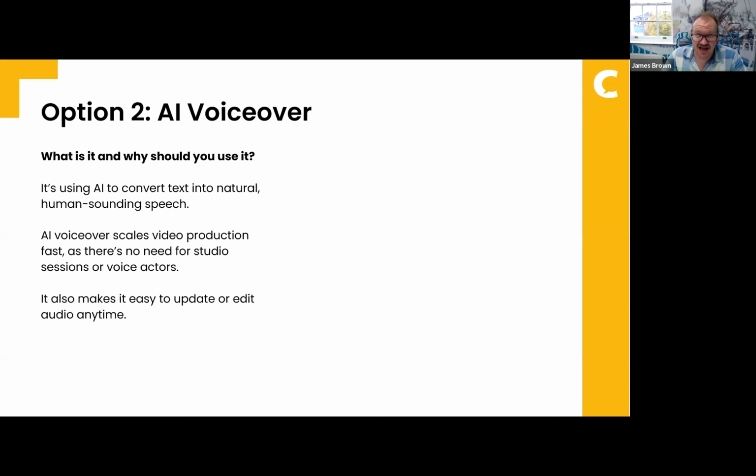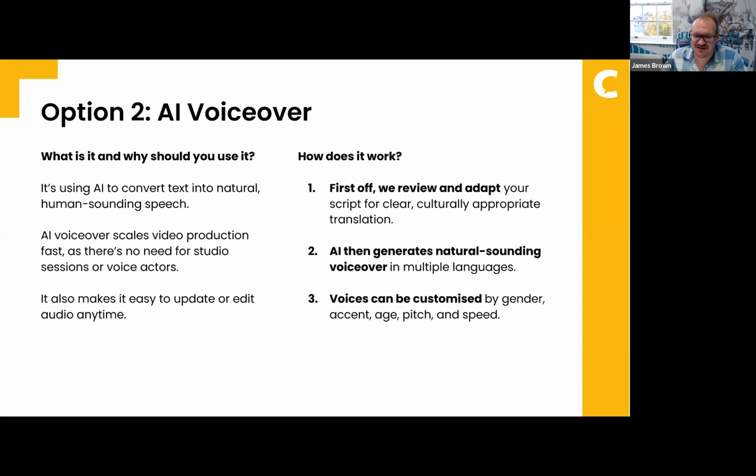AI voiceover enables brands to scale video production quickly, as there's no need for studio sessions and voice actors. And these are examples of where potentially video content in the past has become cost prohibitive for brands or time prohibitive. If you're looking to launch a video and don't have time to book studios, book voice artists, it can add on quite a little bit of time. And because it's the AI nature, it's quick to update. So if you need to edit and update the audio, the translation, you can do so within the software quite quickly.